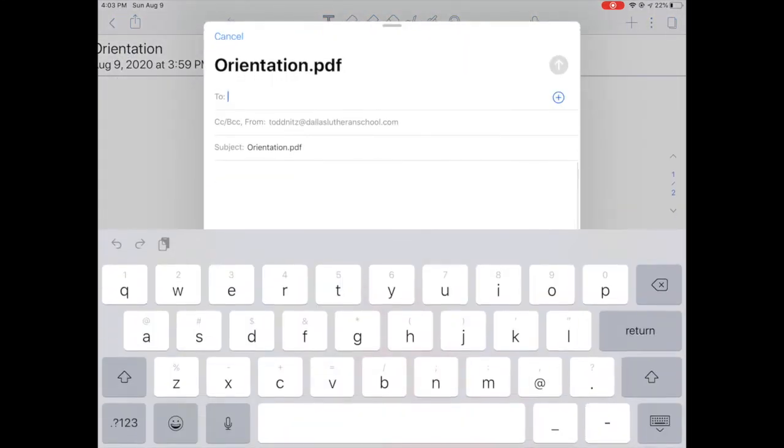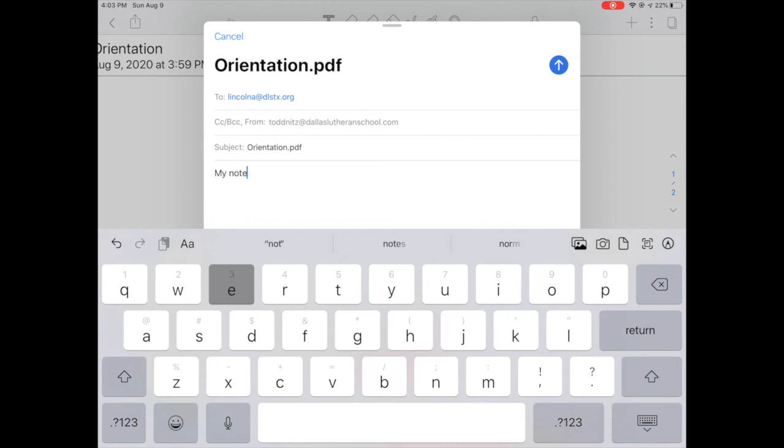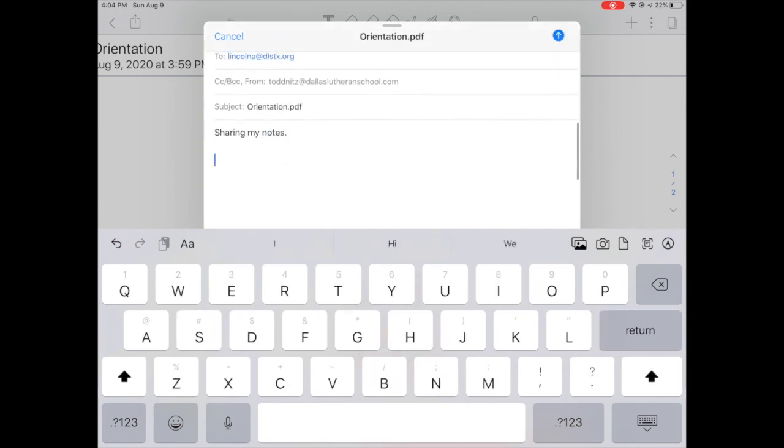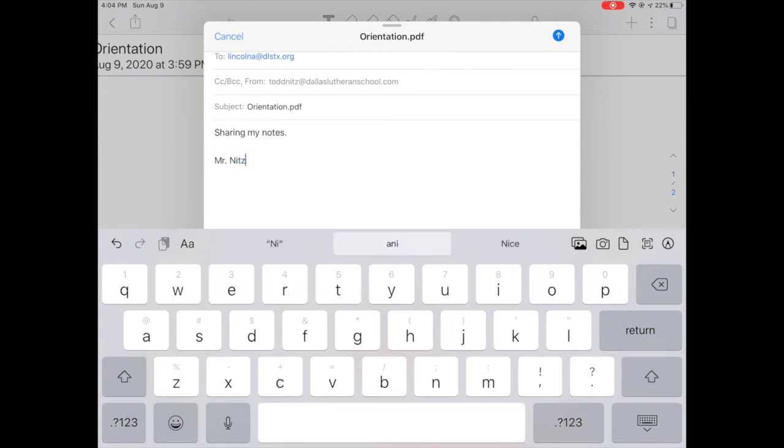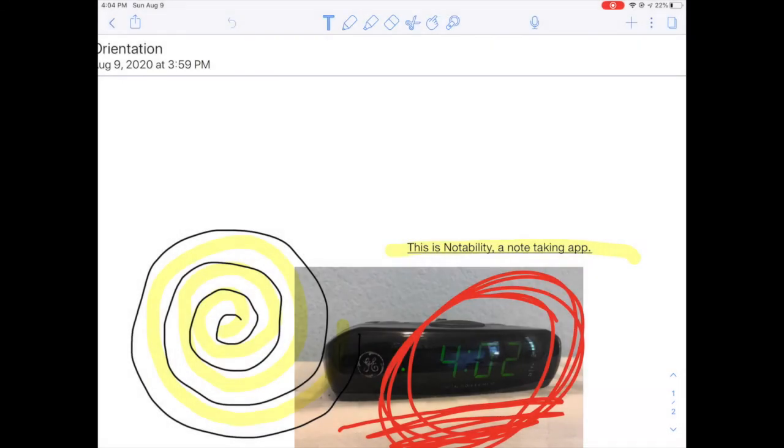So I'm going to pick my friend Abraham Lincoln and send it to lincolna@dlstx.org. I'll put a few comments on that one. Hey, here's my notes. In case you missed because you were sick today. It often helps put your name on it so I know who is sending this. But then you can take whatever you drew for notes and hit send, and it goes to them.